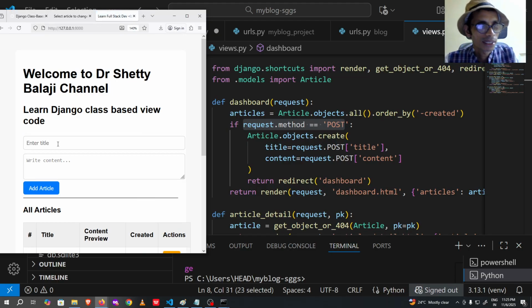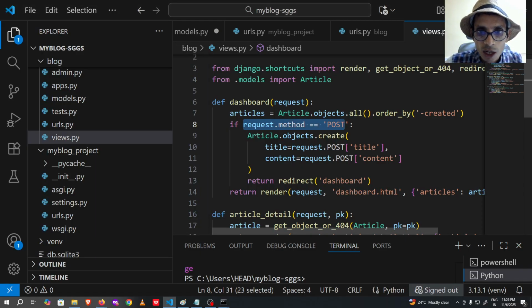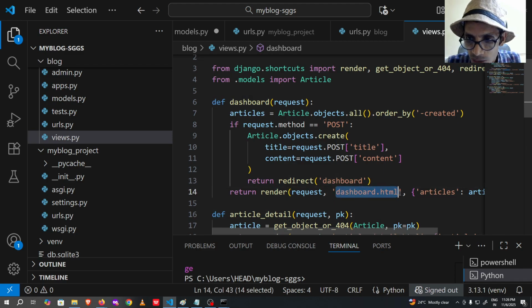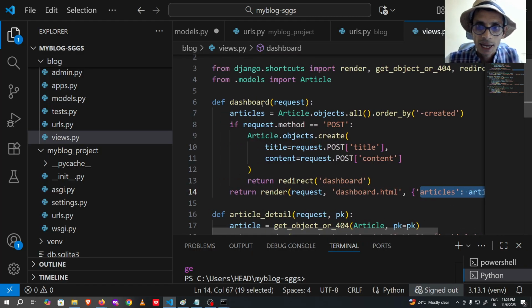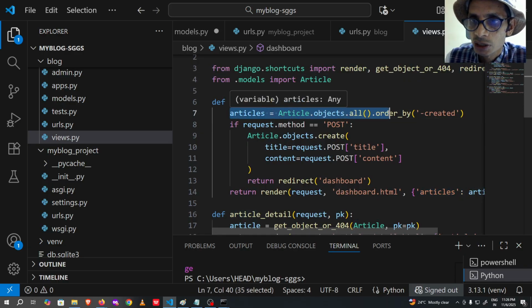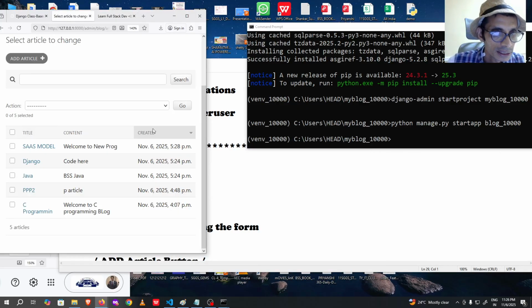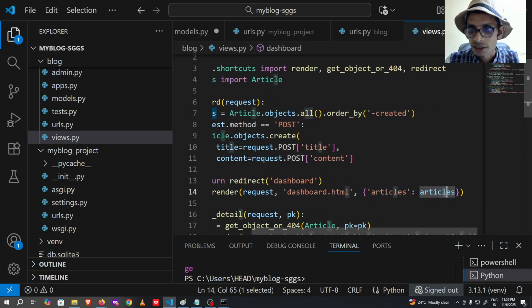And what if I do not click on submit? When I click on this, I am getting this data from the backend. So here, if it is not a post request, then it will call this function. Which function? Dashboard.html. Now this file gets called. Let us jump to Article. When I call this, if you see, articles equals Article.objects.all ordered by created. Here all the records in the backend will be processed in this articles variable, and I am passing these as a dictionary, and I am calling dashboard.html.